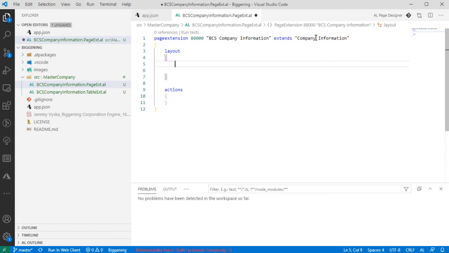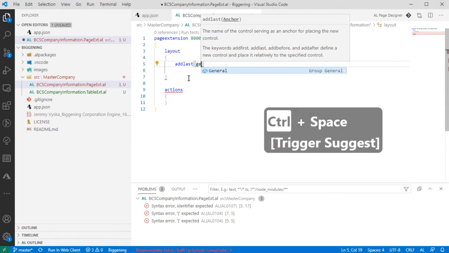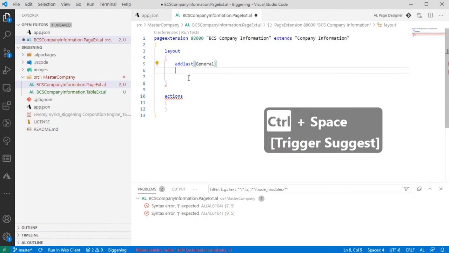We are extending the company information, we're extending layout, and you guys who are used to doing this the long way are already probably yelling at me for trying to put a field directly in layout. That would make sense in a page, but in a page extension, we need to decide what we're doing. We'll go ahead and add that last to the general section.